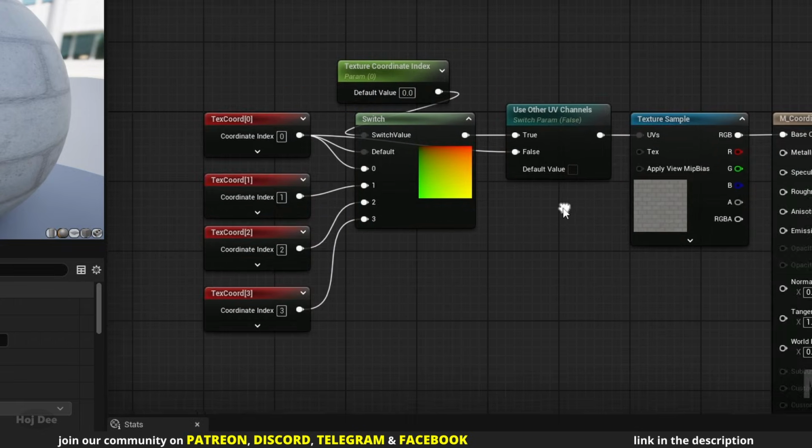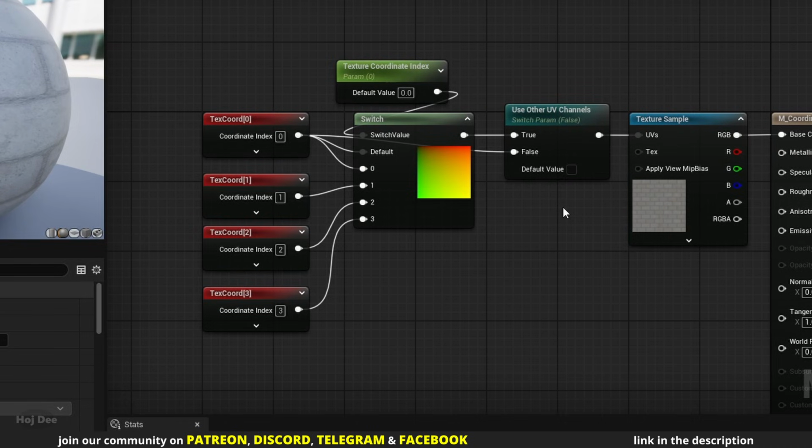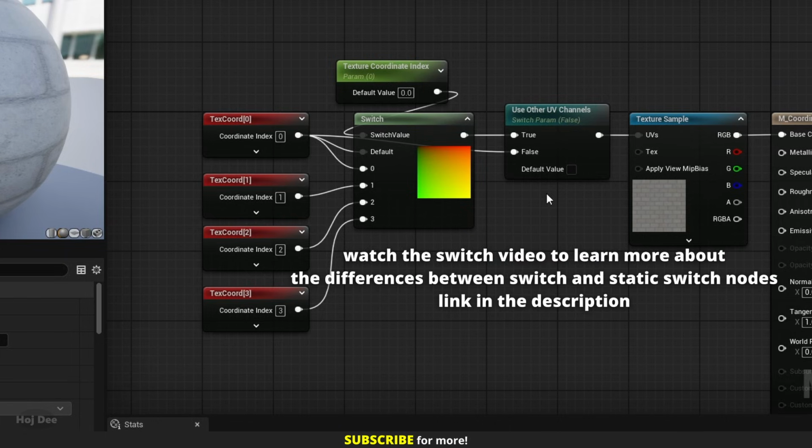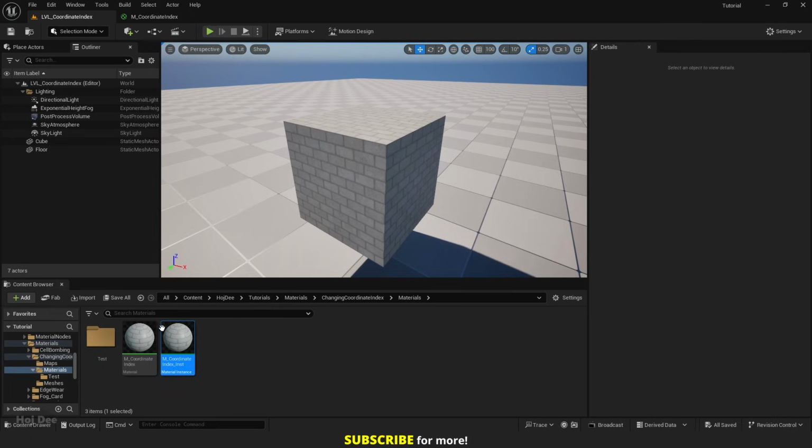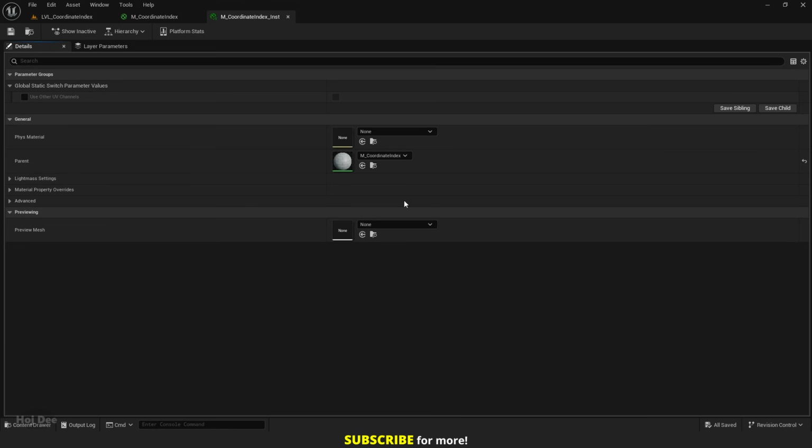Now by default the material will use only one texture coordinate node, and if there's any mesh that uses other UV channels, we can enable this static switch and have the option to use the other coordinate indexes. Static switches remove unused branches during compilation, which is better for performance.